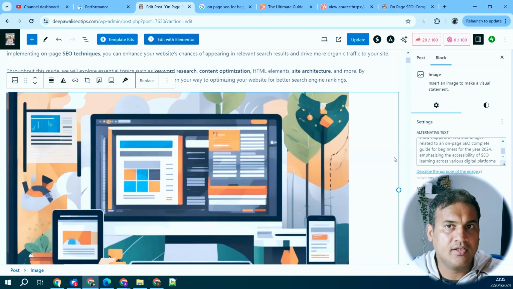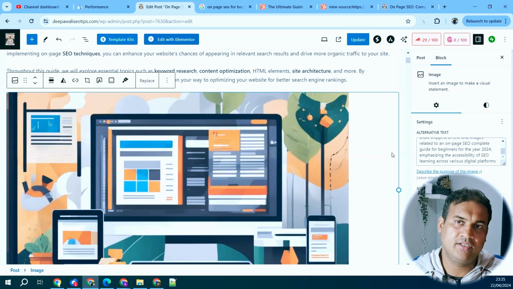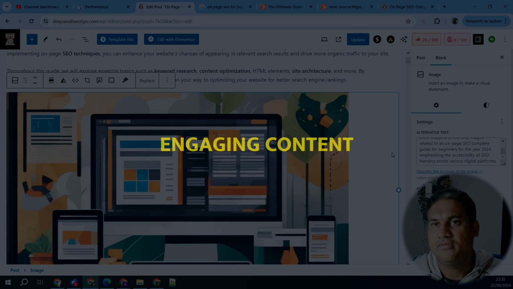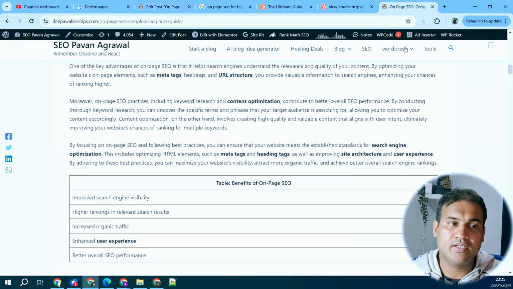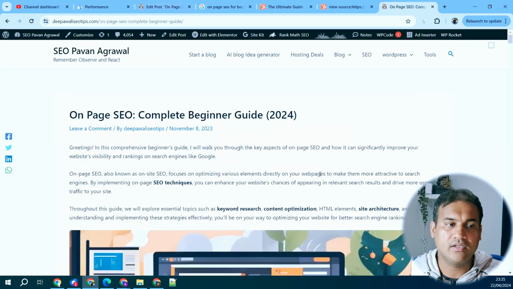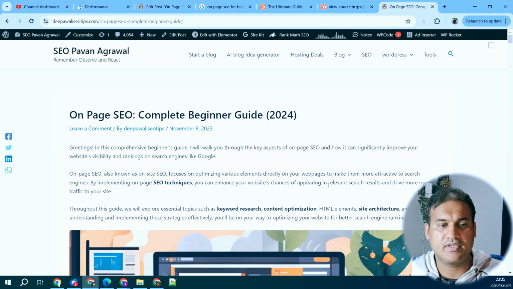Okay, next thing around on-page SEO is, again, content is the key, and keyword is also the key, but you have to write engaging content which will help the users from a user experience perspective. Now if I am a beginner and I don't know about on-page SEO, and I come across this article, I will start reading it. This is a comprehensive beginner's guide, so I have initially told them that it is a beginner's guide, and I will provide all aspects of it.